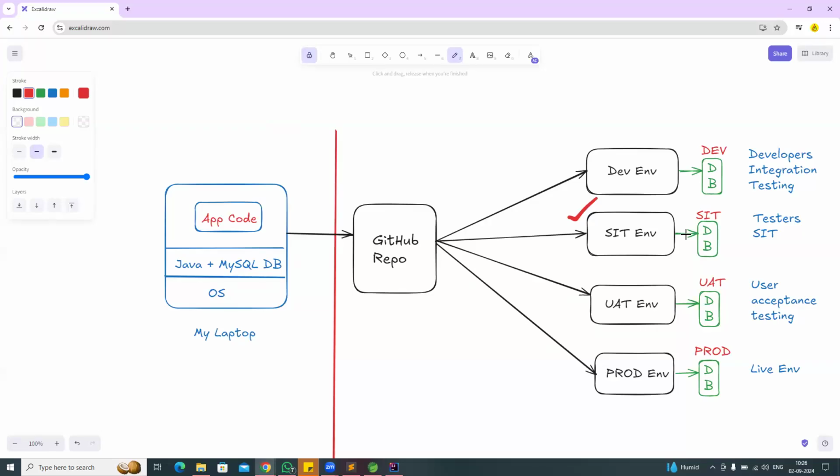What is an environment? Why are we going for environments, and what are environment specific properties? Can anyone tell me what is an environment, guys? A place where we can run our application. Environment is a place where we are going to run our application, or we can say environment is a platform where we are going to run our application.